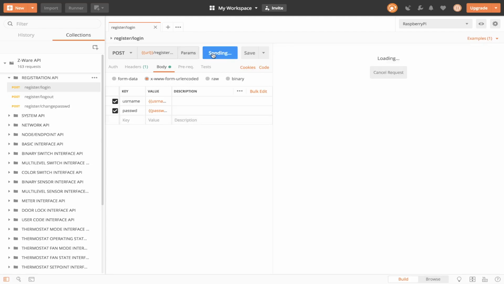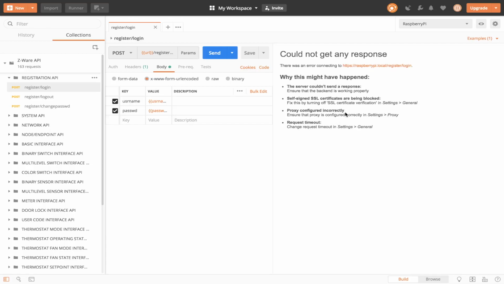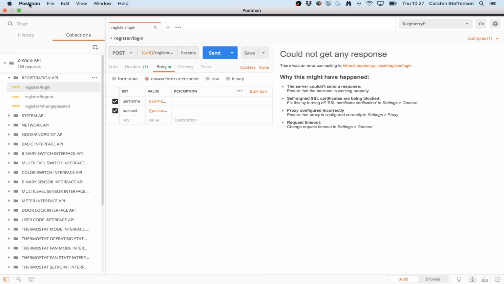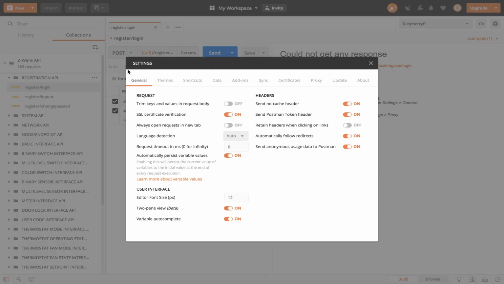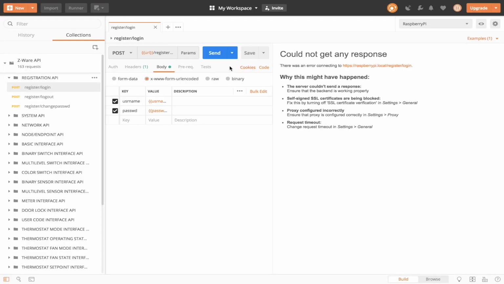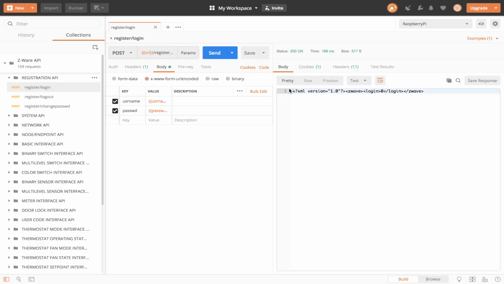I'm going to send it here and I'm going to get an error. This is again due to the self-assigned certificate that we also saw when we used the website, which we need to approve. The way you do that in Postman is that you go up here, click on Postman Preferences, and then you set this one to off. Okay, let's try again. When I send this, I get an XML reply. We can prettify it a little bit, make it XML instead, and we can see that we get a login with a value 0.